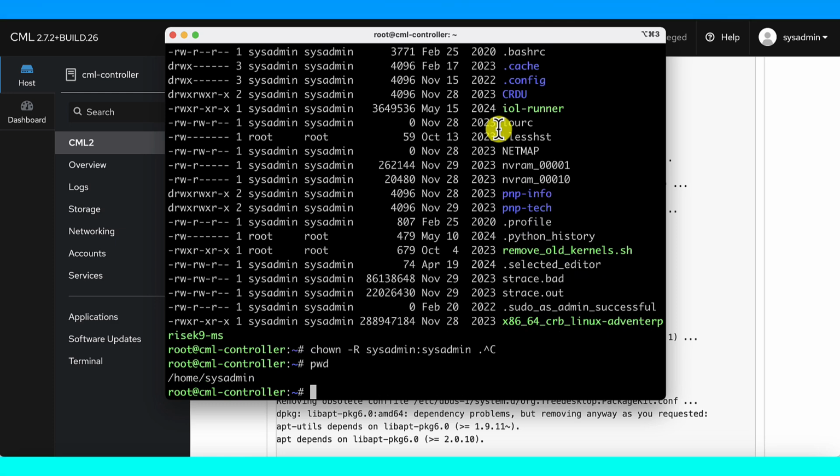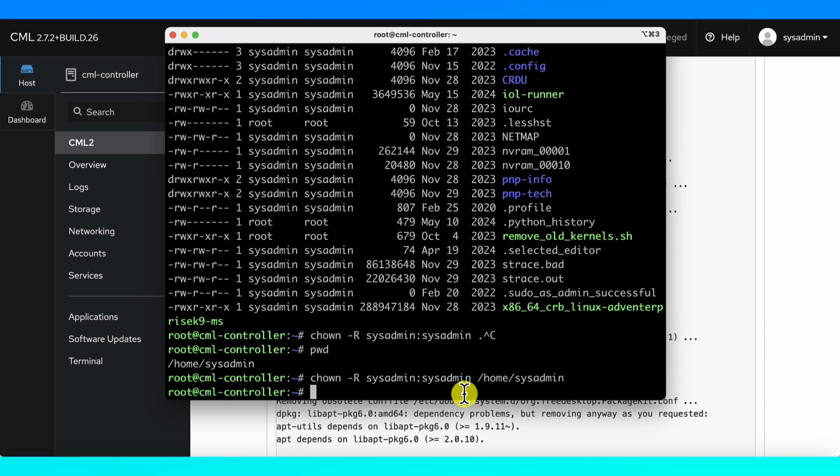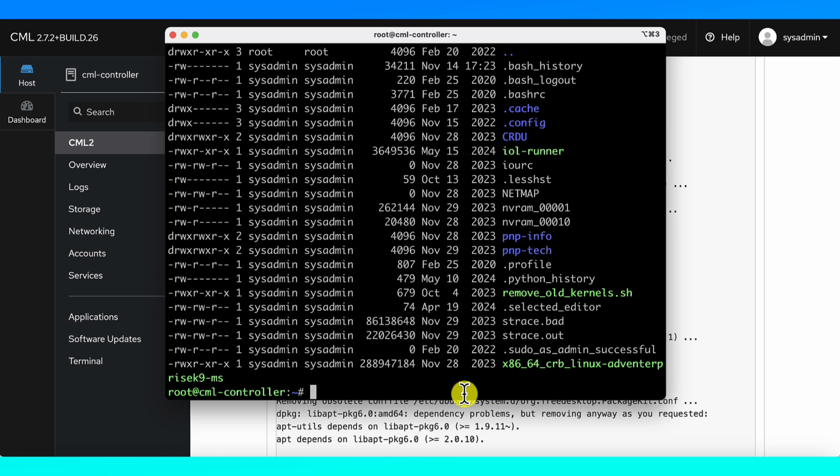How do you know that? You do a pwd. You want to be in /home/sysadmin. If you're worried about using dot, just say chown -R sysadmin:sysadmin /home/sysadmin. That changes all of the ownership to sysadmin. Now you can see everything's sysadmin, and that should resolve. And the -R does it recursively, so it goes down subdirectories. So that should put you perfectly where you need to be.